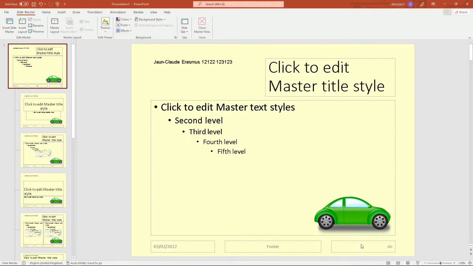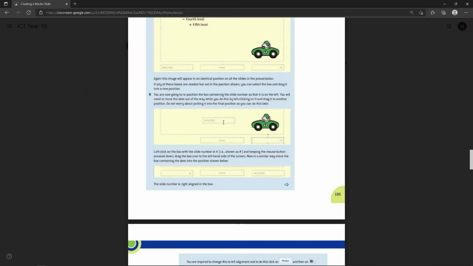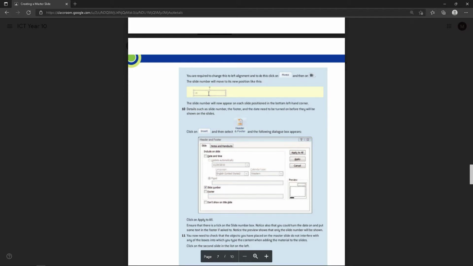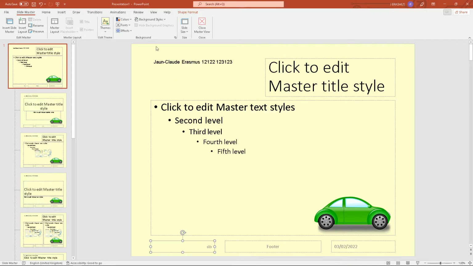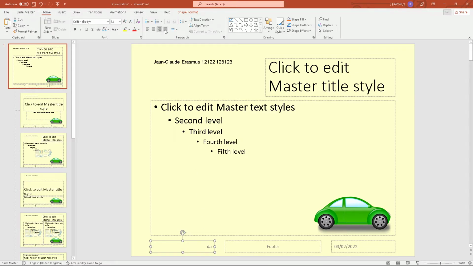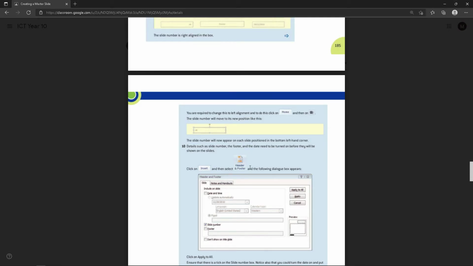And we are going to reposition our slide number and our date right there. And let's see what else. And then they say we need to make this left alignment. So currently, if you go to home, you can choose if it's middle, left, or right alignment. And currently you can see that it's highlighted on the right alignment, and you can see it in the little box there. So we want to make it left alignment.